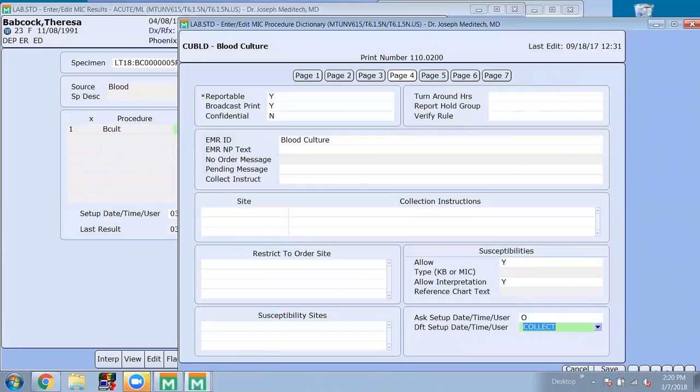Now, if the setup information is required or optional, you can default specific information into the field without having a user manually do it. So the default setup date, time, and user field determines what kind of information we're going to default into those fields. You either have the choice of using the collected information. So if you set it to collect, the system is automatically going to default the collected date, collected time, and the collected by user into the field. If you choose receive, that means that the receive time, receive date, and receive by user is going to default into the field.